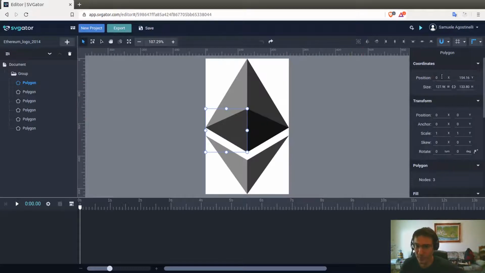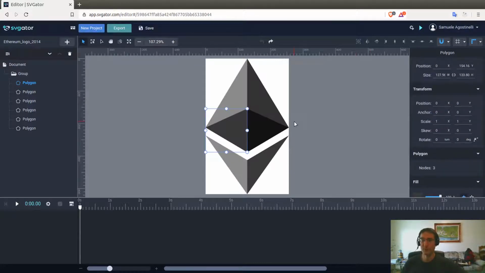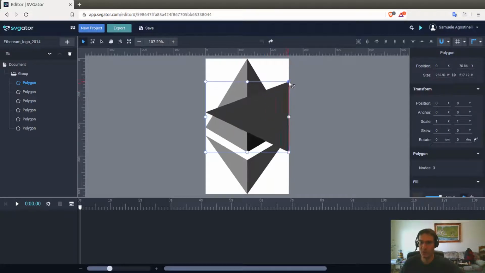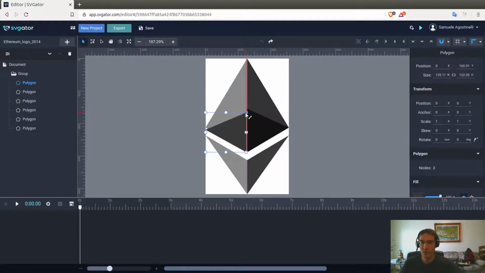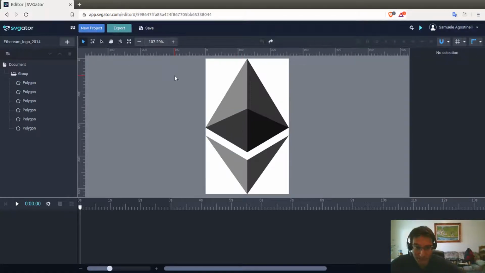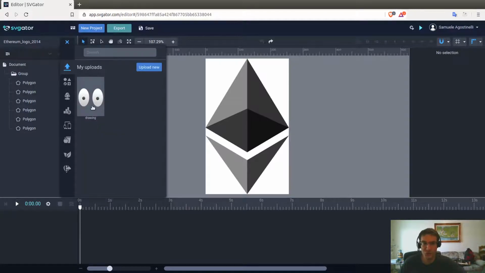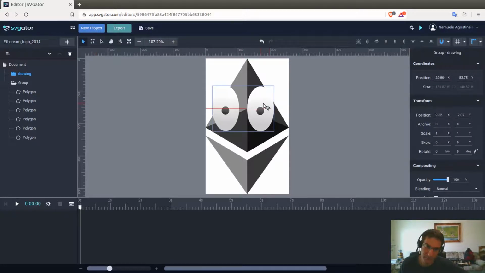On the right here, I got a bunch of data, and this data is what we are going to modify in order to animate. For example, if I make this bigger, as you can see, the size and position properties are changing as I make it bigger. So the animation is just going to be a question of having these values change over time. So before we animate the eyes, we need to upload them. Here, I already have the eye SVG uploaded to SVGator. I'm going to click on it, and now it's in my file.